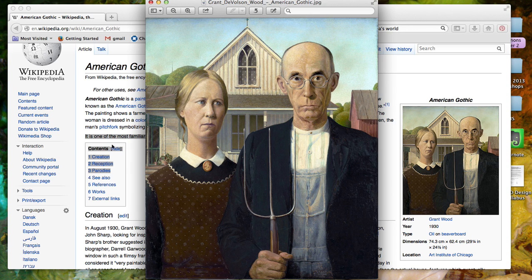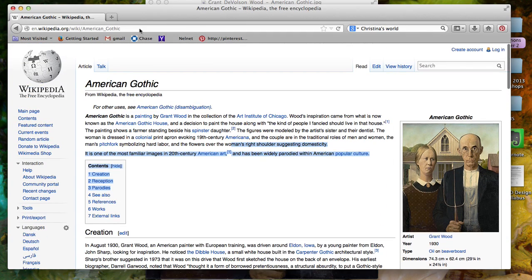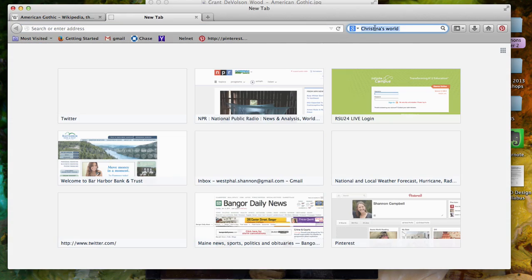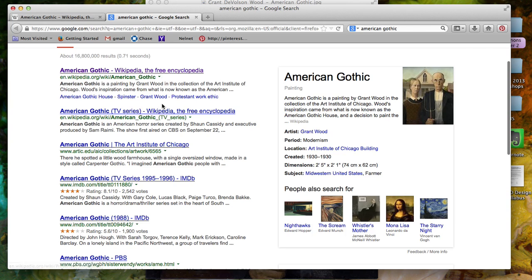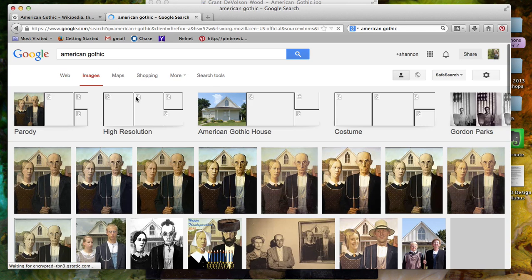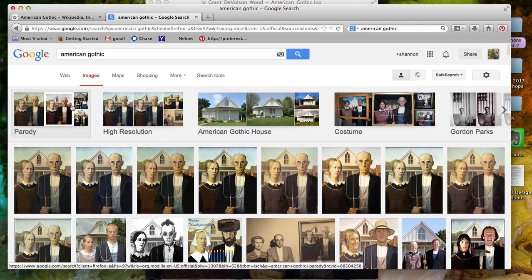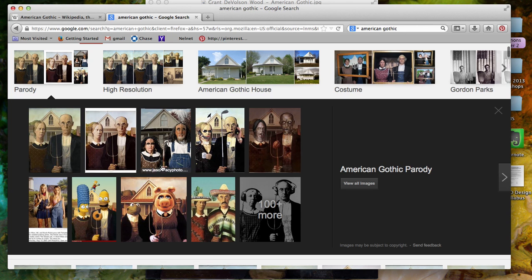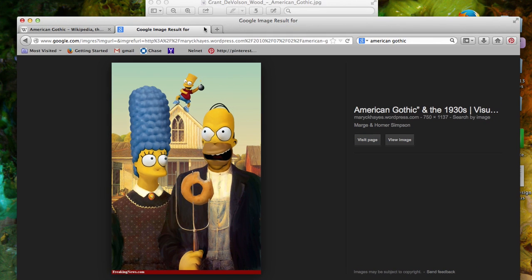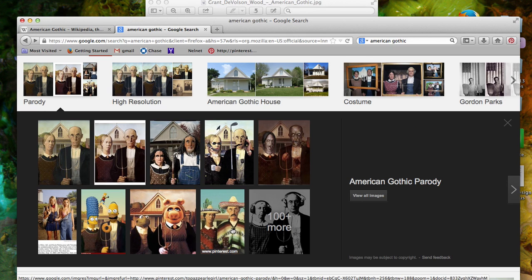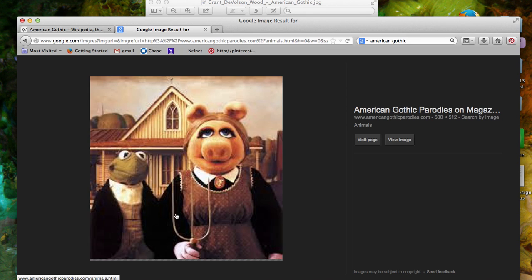for themselves. If I scroll down, actually, I just want to show you guys a couple of the changes or the parodies that they did. So Homer and Marge, kind of funny one. Piggy and Kermit was kind of funny.